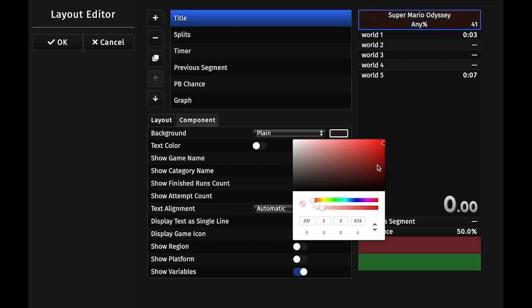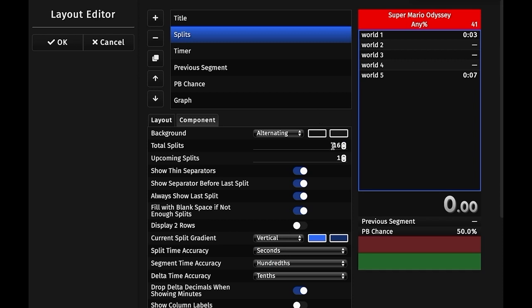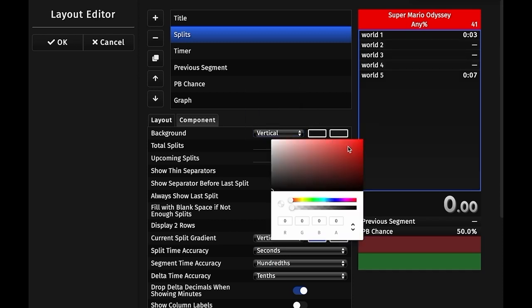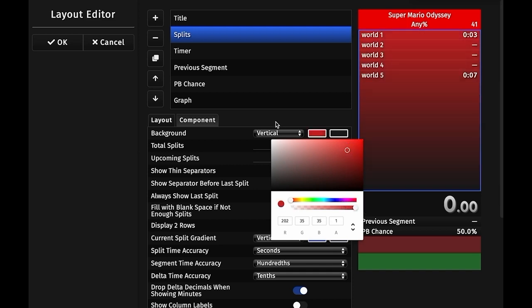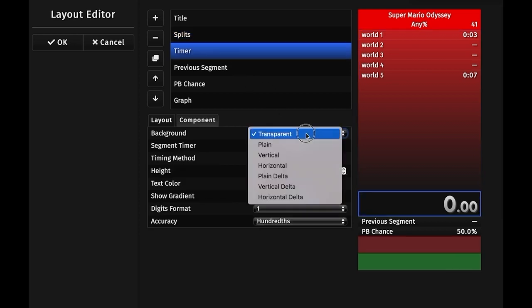But here I'm going to add some color. So you go to background and click plain or alternating or vertical or whatever you want. And you click your color or colors that you want. So I'm going to have a red that'll fade to black here. So all of this is completely customizable, which is really nice.